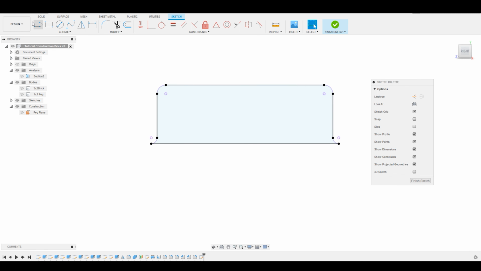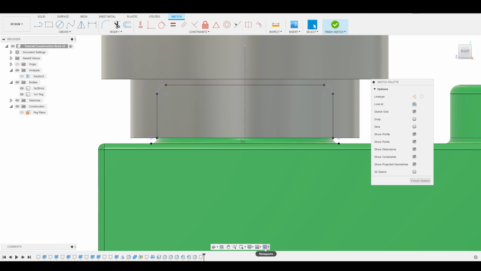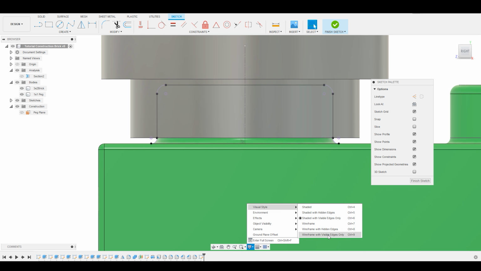All right, we do need a center line, so let's go ahead and place a point in the midpoint, drag it up, and turn this into a center line. Now we could just use the edge of this surface. I'm just going to turn these bodies back on for a second. I'm going to change my display mode to, just for a second, wireframe with visible hidden edges.